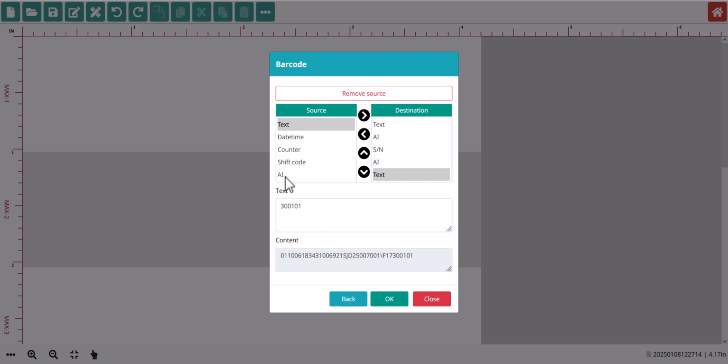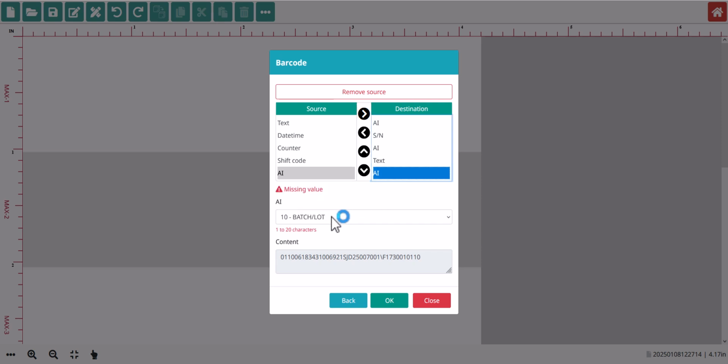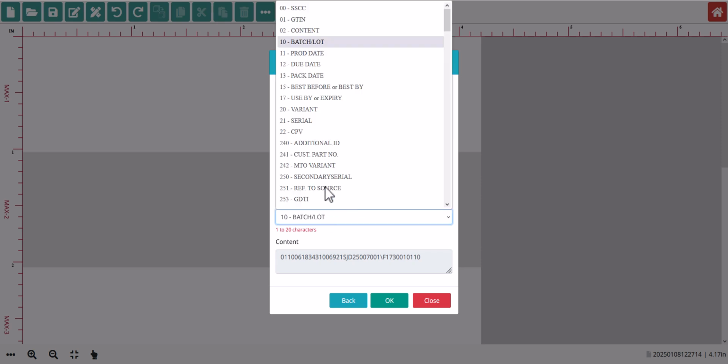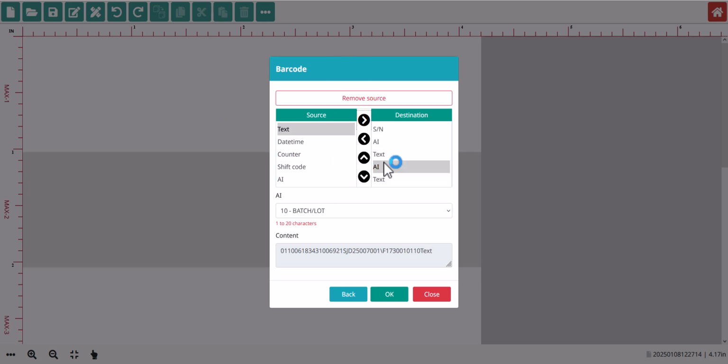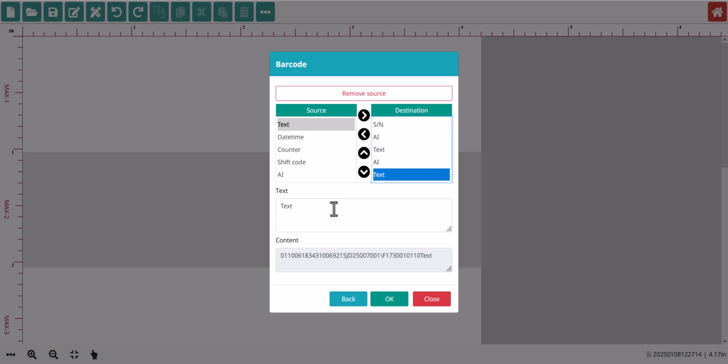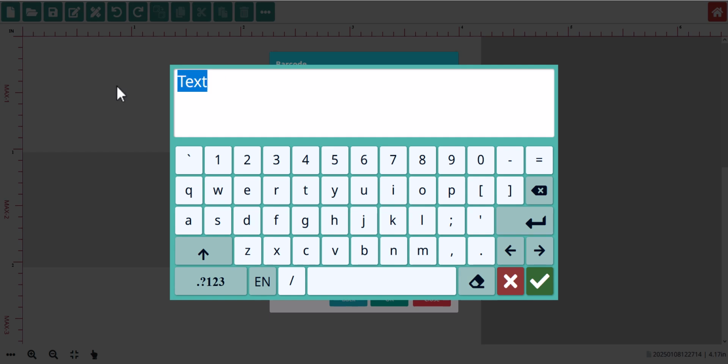To do this, repeat the steps you've learned: highlight the AI in the source list, then move it to the destination using the right pointing arrow. Define this AI as TANI batch/lot from the drop-down menu. Afterward, add the supporting text from the source to the destination in the same way. Once the text is added, select this component and click the text window to edit the batch/lot text. Make sure the text contains 1 to 20 characters to meet the AI's requirements.